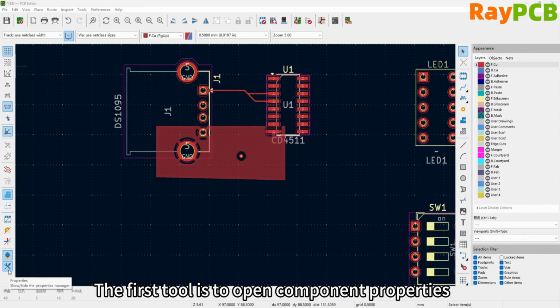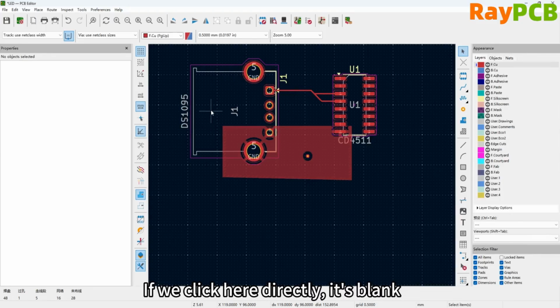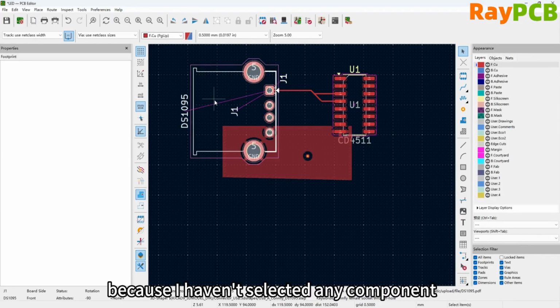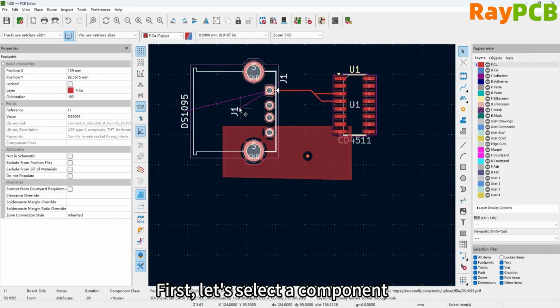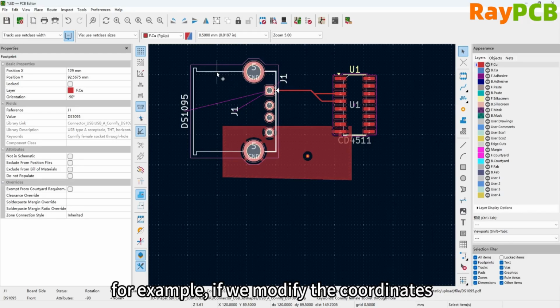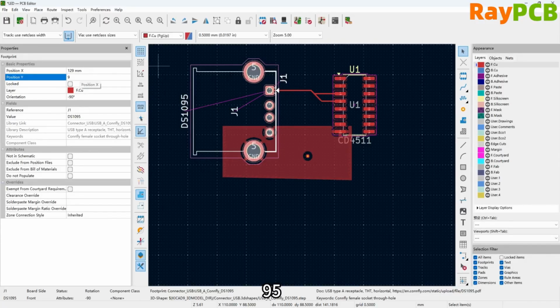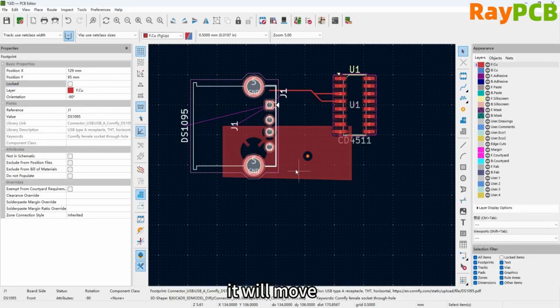The first tool here is for opening the properties of a component. Right now, we'll just click on the blank area since I haven't selected any component. First, let's select a component. You can see that it displays information such as the component's coordinates, layer, angle, reference designator, value, and so on. If we need to make changes, for example, to the coordinates, we can modify them here. For instance, if we slightly adjust it to 95, you'll see it moves.